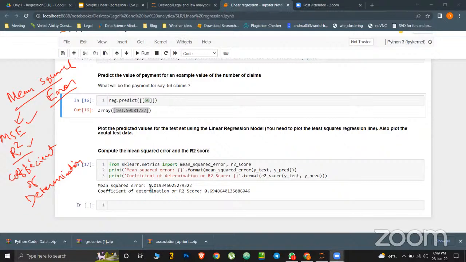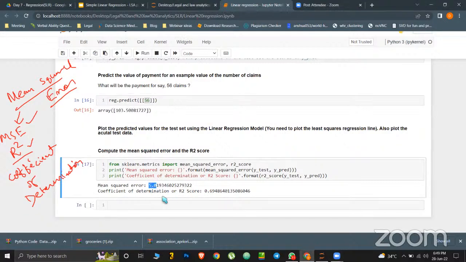After finding, we are getting mean squared error value as 5.0, which is an okay value. And coefficient of determination or R square score, we are getting 0.69 or 0.7. This is also an okay value. So we are not getting that good a prediction, but yeah, we are getting an okay prediction. 0.7 is an okay value. So we'll be going with this model.